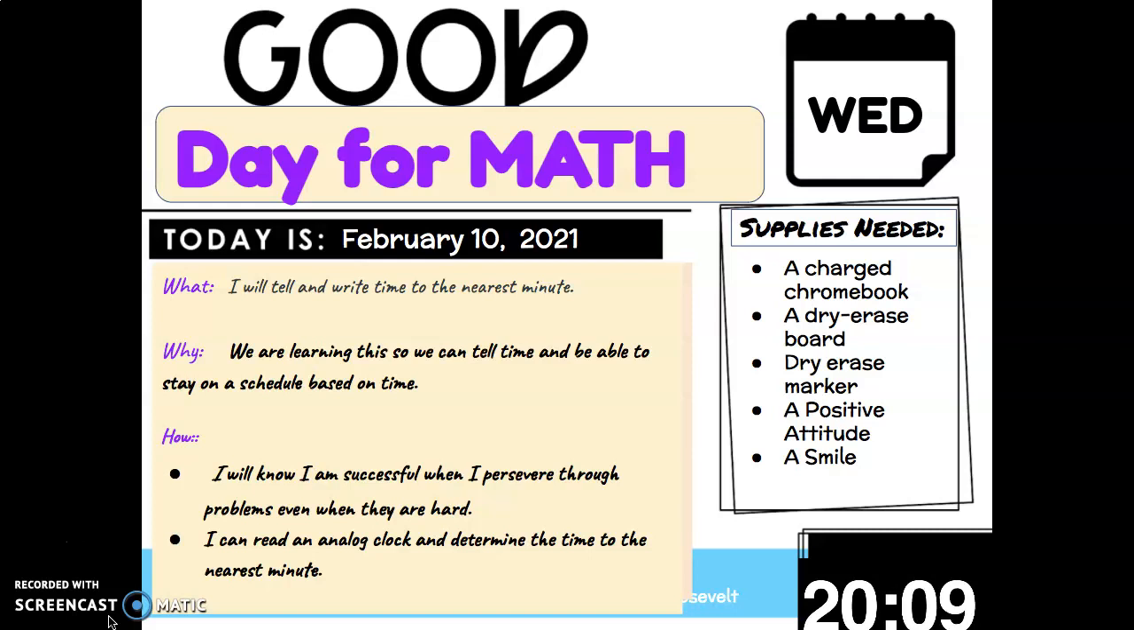Now, in our real world settings, we see analog clocks as well as digital clocks. And we need to be able to use both of those to be successful in keeping a daily schedule, whether we're a student or parent or teacher or whatever job we're in, we have a schedule that we need to keep, and we need to be able to tell time to stay on track.